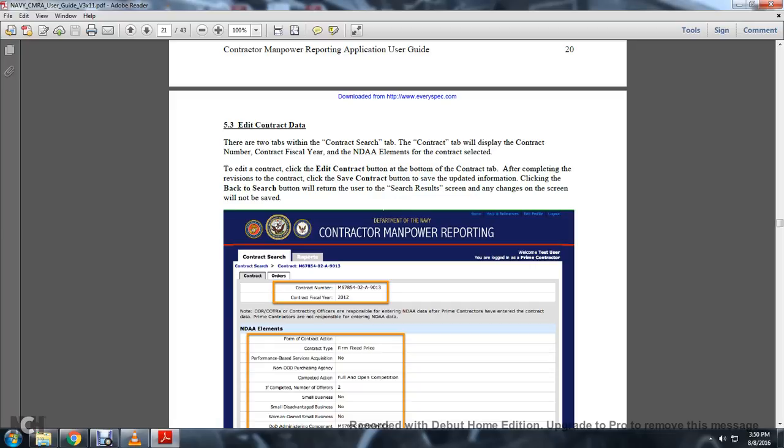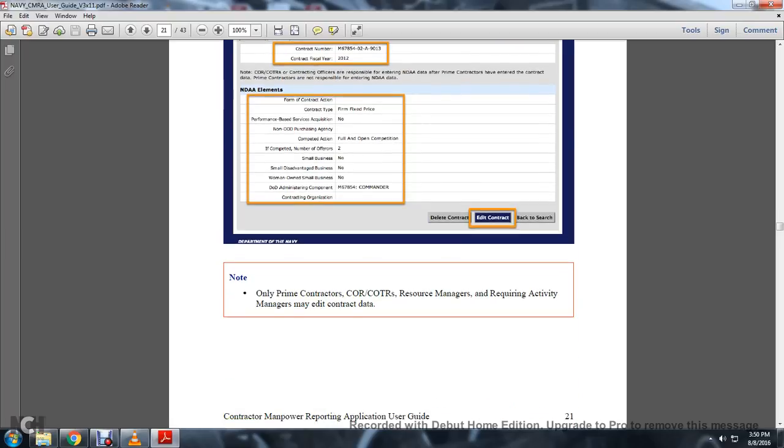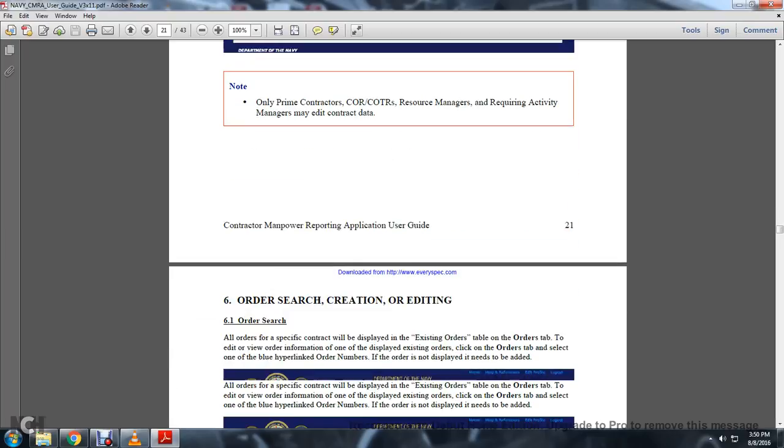After completing the revision of the contract, click the Save Contract button to save the updated information. Clicking the Back to Search button will return you to the search results screen, and any changes on the screen will not be saved. Only prime contractors, CORs, COTRs, resource managers, and resource activity managers may edit contract data.